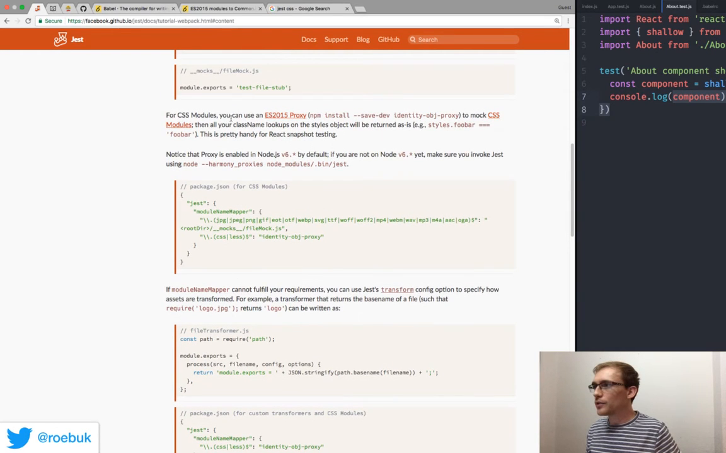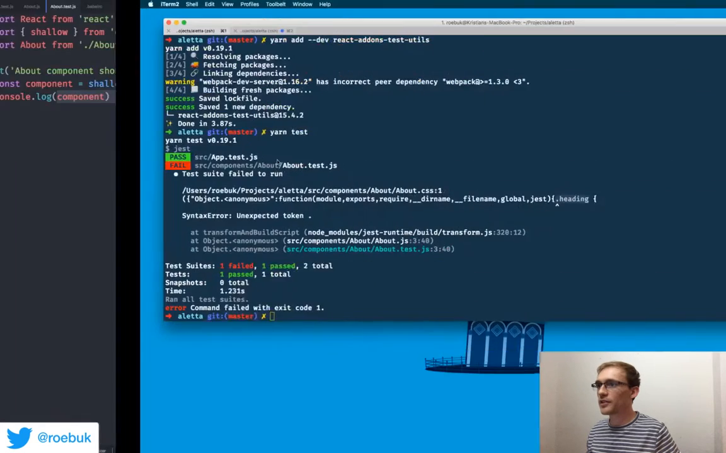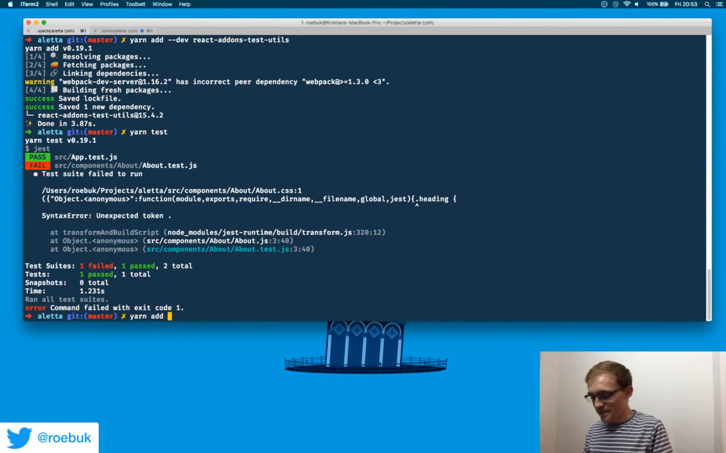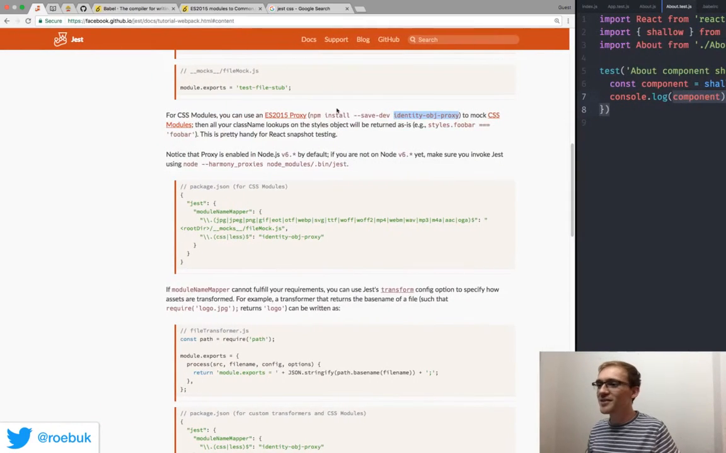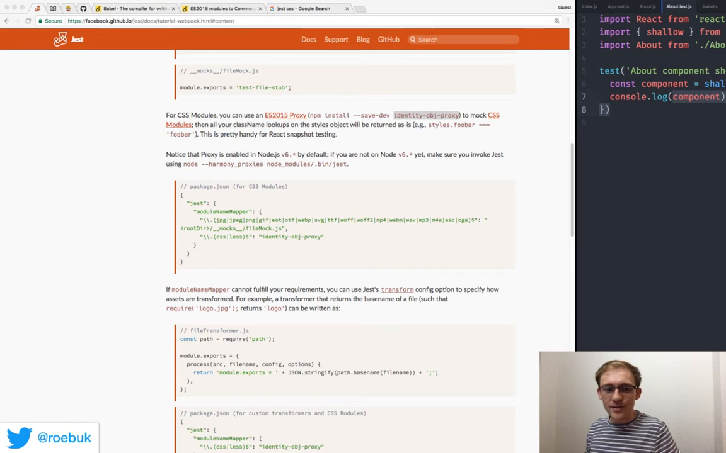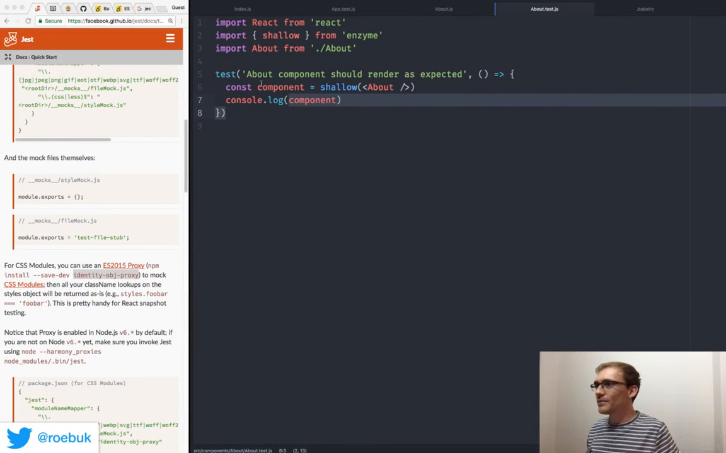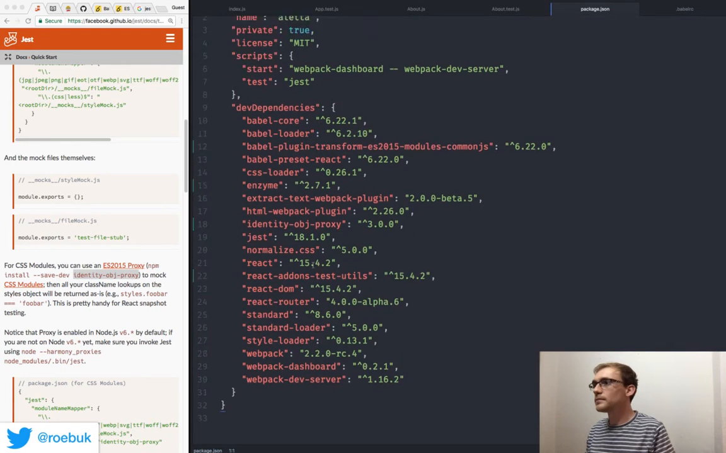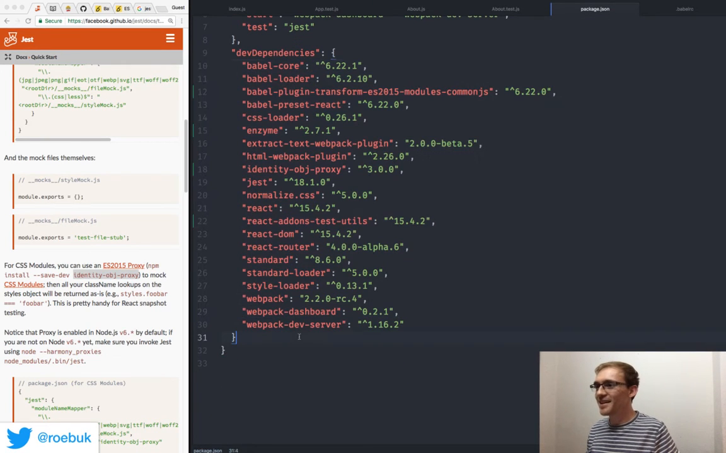So there's an extra thing we can install. For CSS modules, which is what we're using, we can install the identity object proxy to mock CSS modules. So again, yarn add. Our list of dependencies is forever growing. And what it's going to ask us to do now is, within our package.json file, we can add a jest section. Yep, there's all our dependencies. It quickly grows.